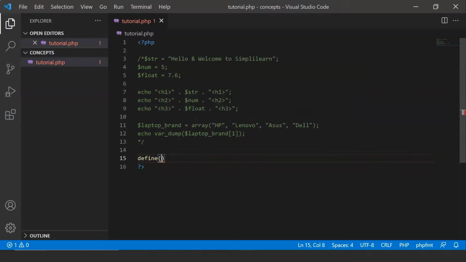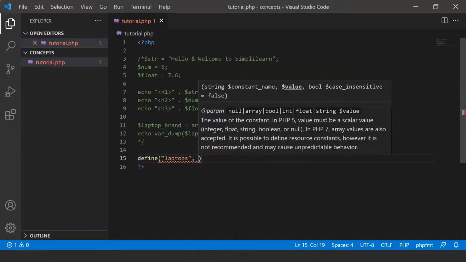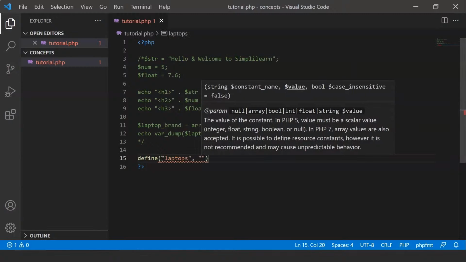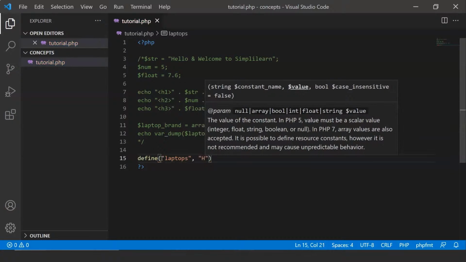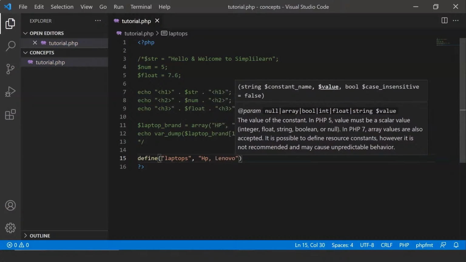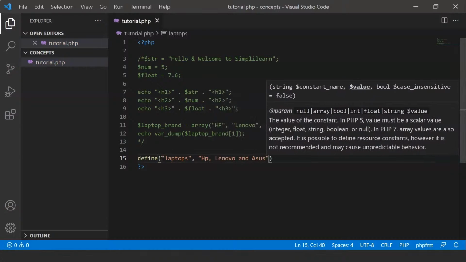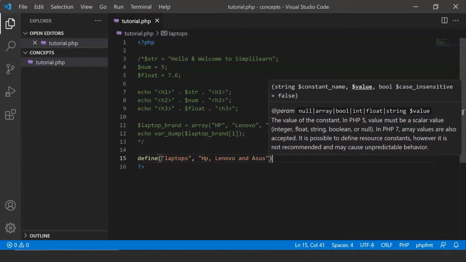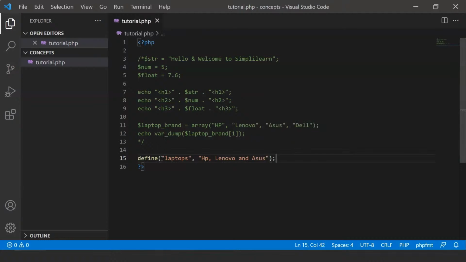Suppose laptops, followed by the value of the constant: HP, Lenovo and Asus, and that's it. You close the define function, and there you have defined your constant in your PHP script. Now this cannot be changed or undefined throughout your program.